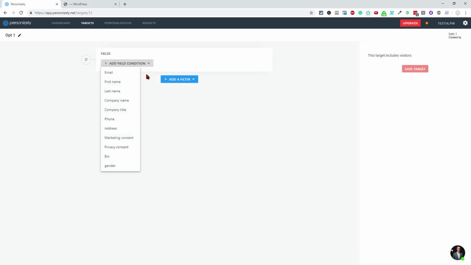So as you can see here, if you click this, you'll notice that you can target users based upon the data you have for them, such as their email, first name, last name, etc. down the line. And you can see that that's that custom field we added earlier. Gender has appeared. So you could use that however you want for your targeting that you can later call into personalization or the widgets, which we're going to get into here in a little bit.